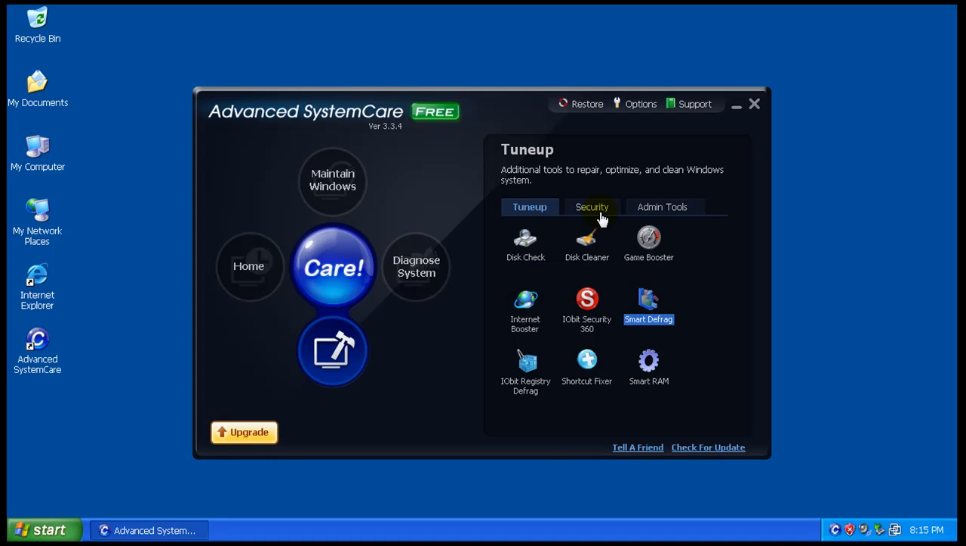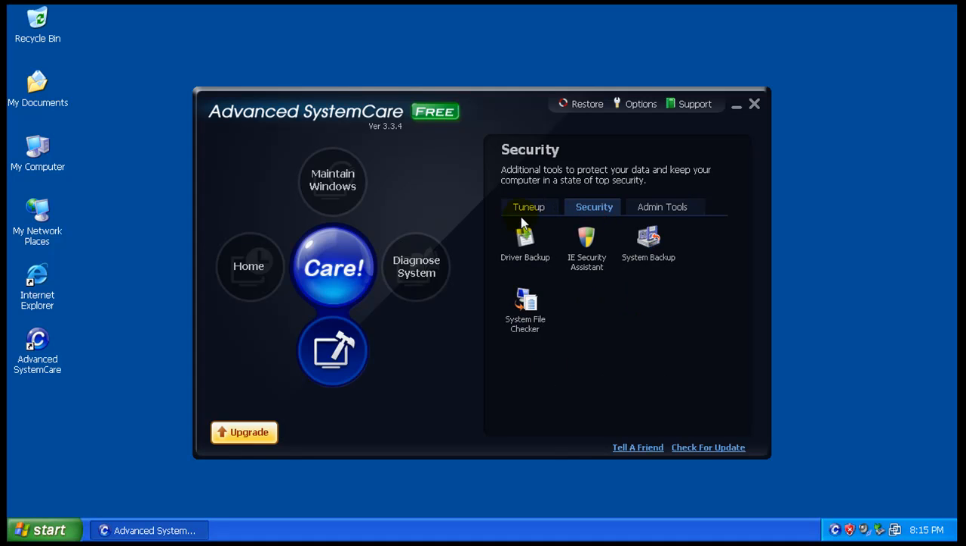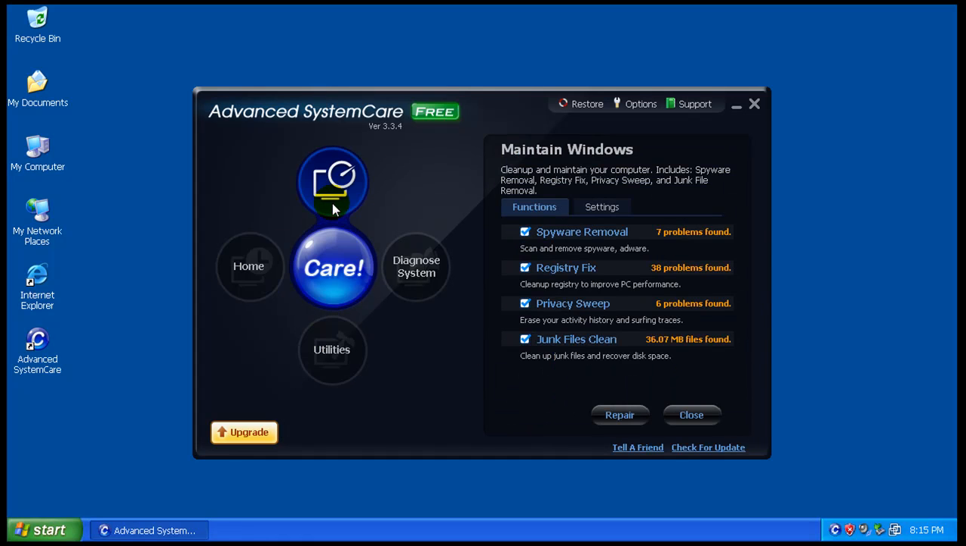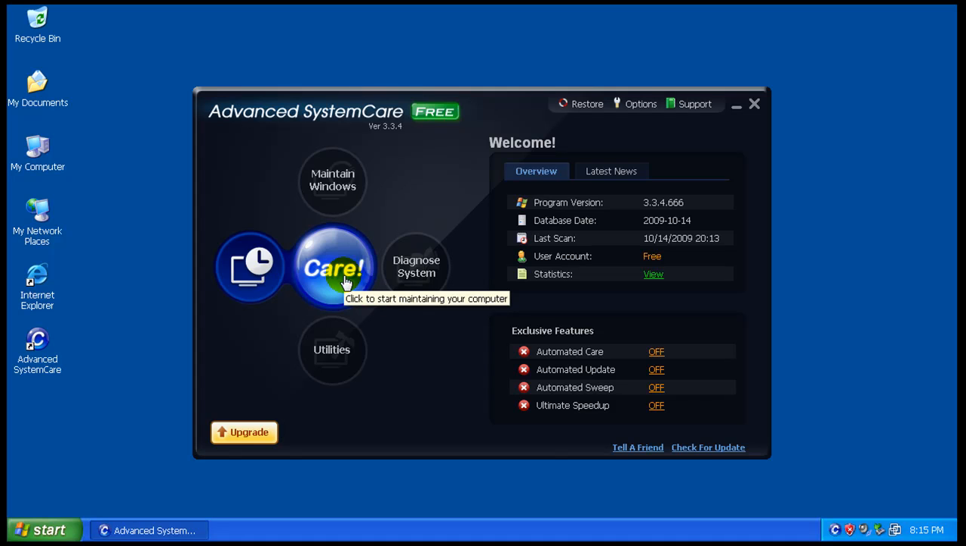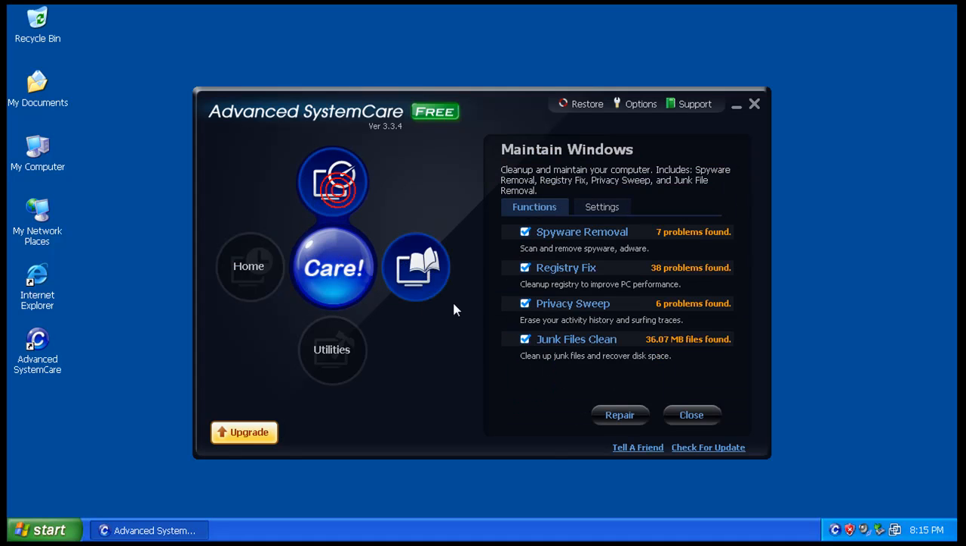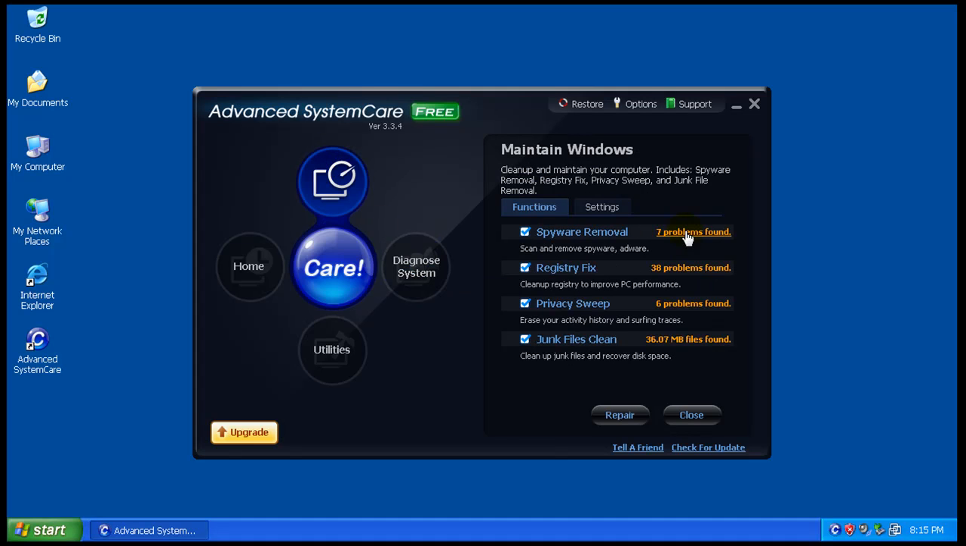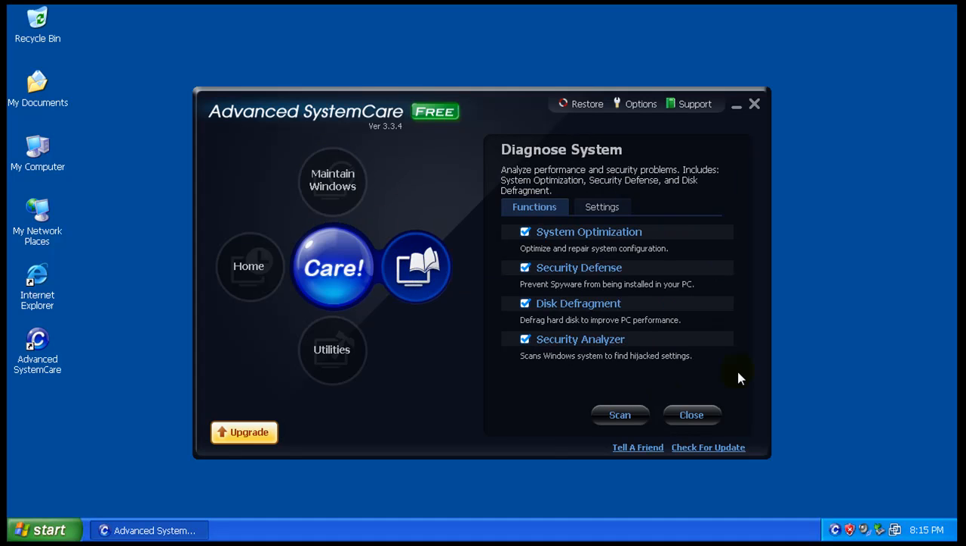You got an internet booster here, which could work, driver backup. Let's see what else. Internet security assistance, system backup. Got some administration tools here. Software and installer, Windows Manager, all sorts of stuff. The nice thing though is if you just hit the care button in the middle, it will do both of these here for you without a problem. The only thing is though, you can't see what they are. It'll automatically clean them too.